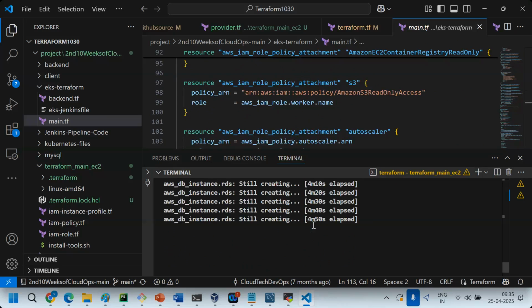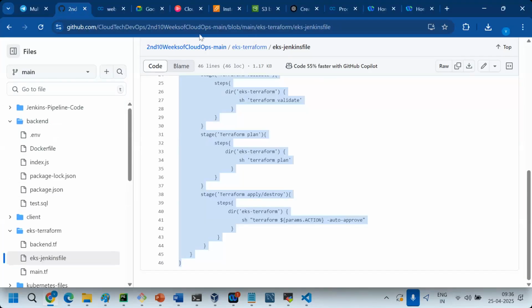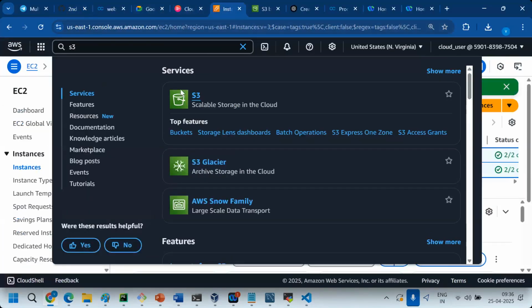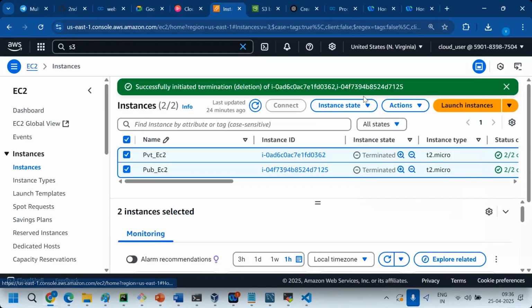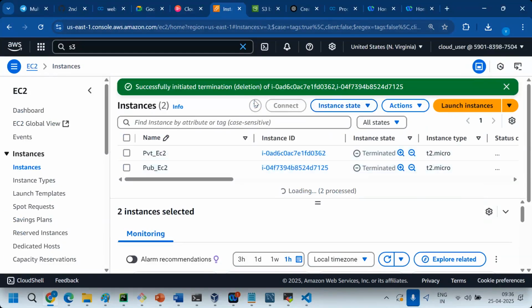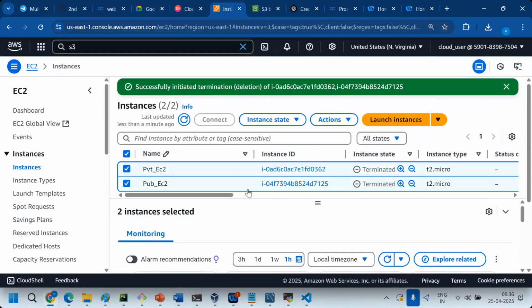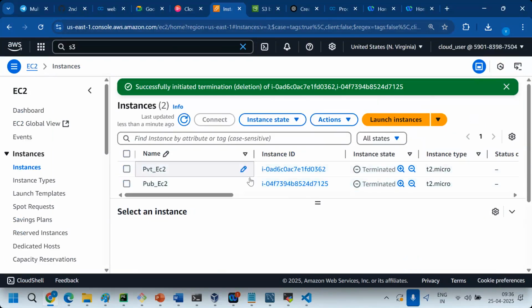RDS still creating. Okay, guys, I'll do one thing. Let it create the RDS. Let's go to the instance now. Maybe the instance is created, right? Refresh. No, the instance is not yet created.